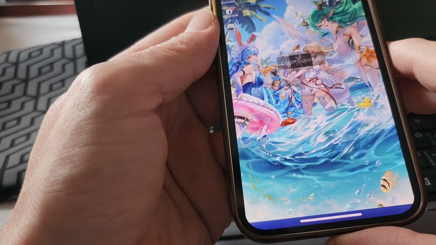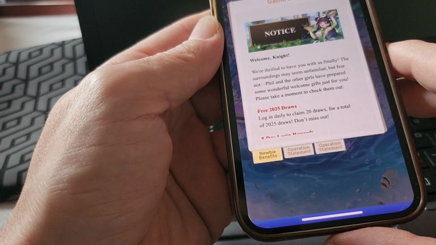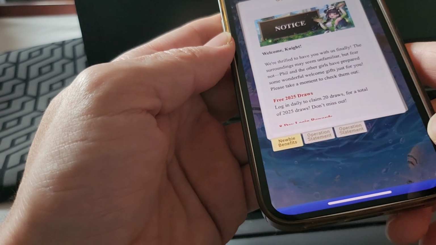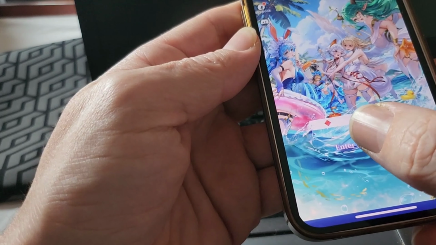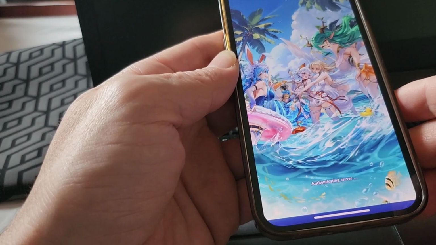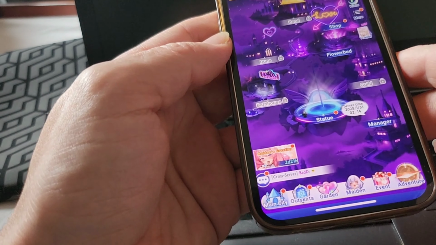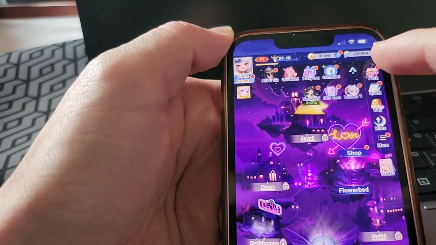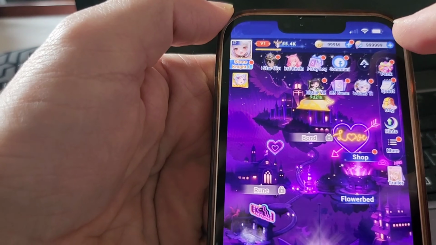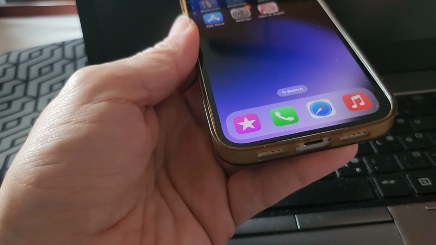Okay, so I'm going to try to make the video not very long. Okay, just enter the game. And with this mod, you're going to be able to get unlimited resources. I'm going to show you right now, as you can see. I'm going to show you how I managed to do this.